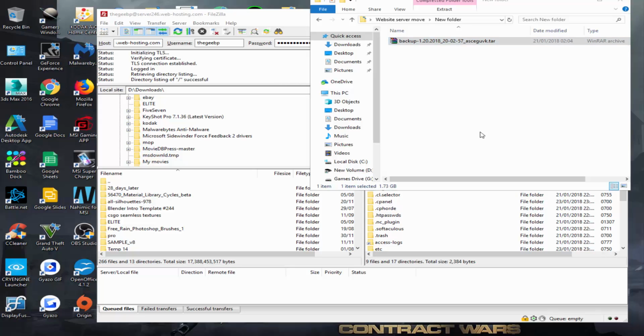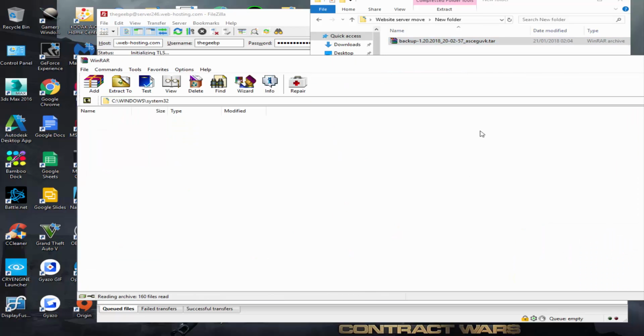So let me just make sure this is the correct one before I drag it in there, because if it's not correct, it's not going to work. So let's have a look. It's just reading the files. Look at the bottom.